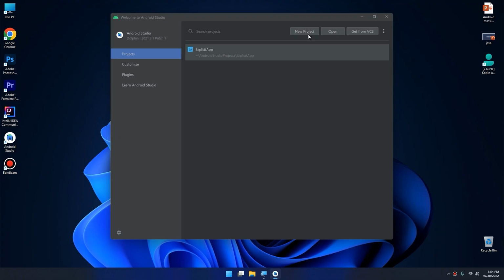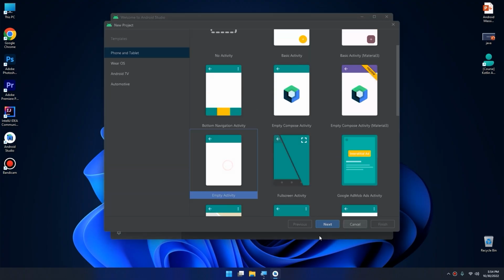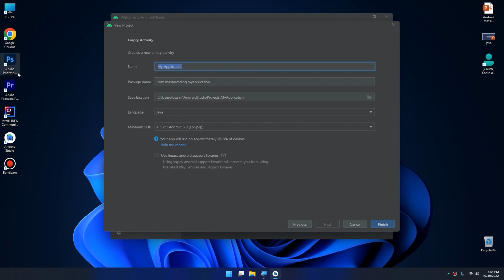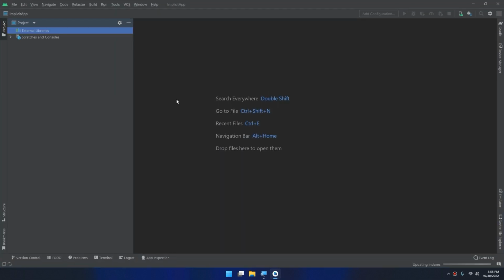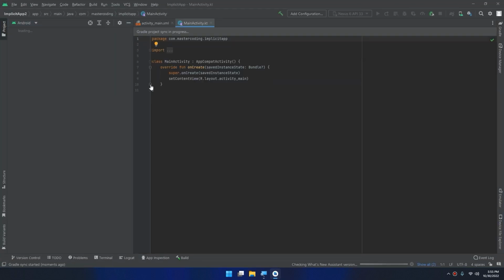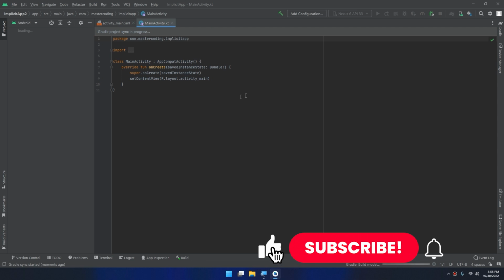So, let's start creating this project and the activity. I will name it Implicit App. I will use the language Kotlin, click finish, and wait for Android Studio to configure its project and libraries.